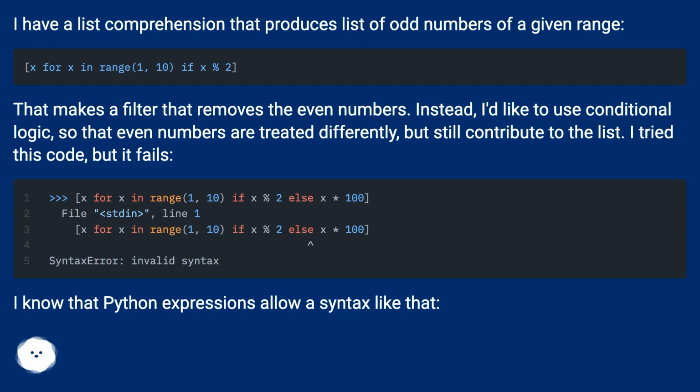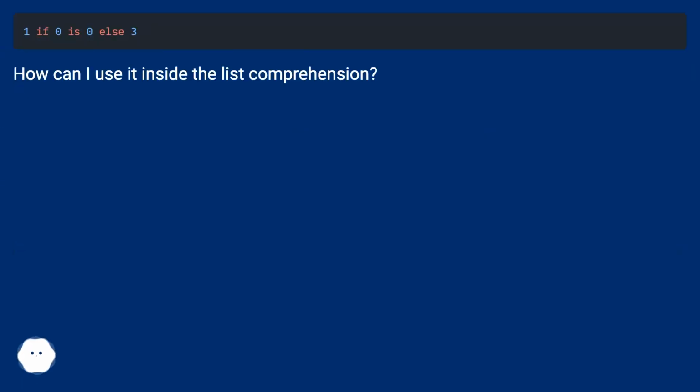I tried this code, but it fails. I know that Python expressions allow a syntax like that. How can I use it inside the list comprehension?